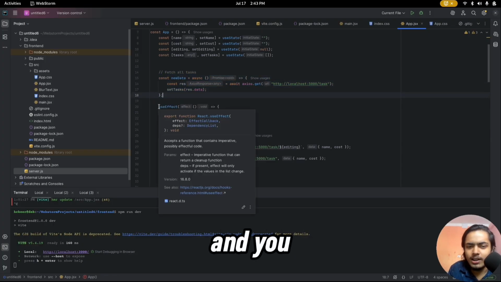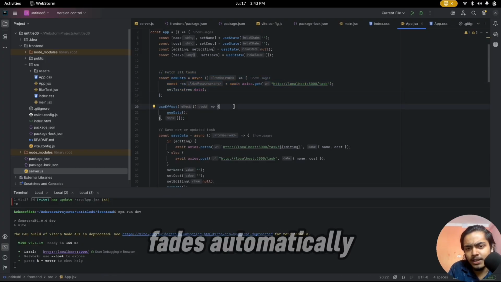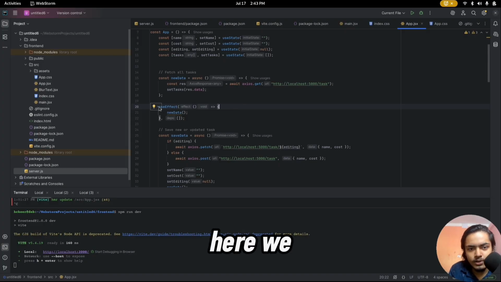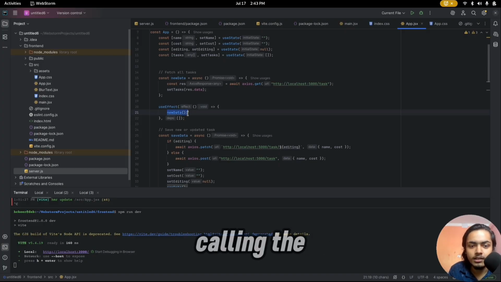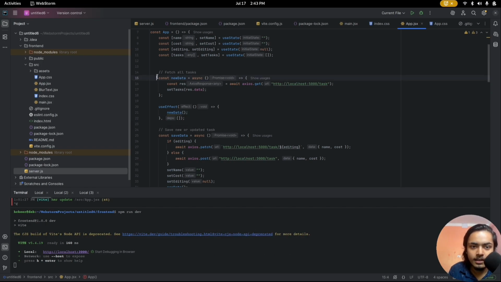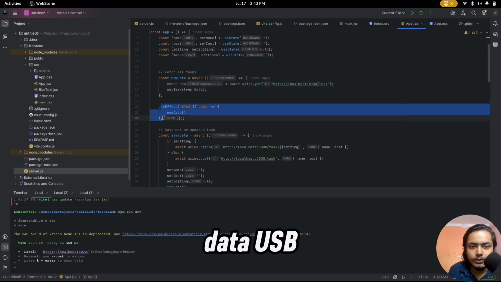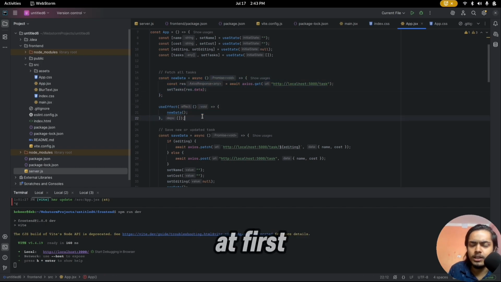And you might be wondering how the data is fetched automatically when the website opens. Here we use the useEffect function. Inside the useEffect function, we are calling the newData function that automatically loads the data. useEffect is used to load anything at first when the website restarts or opens.